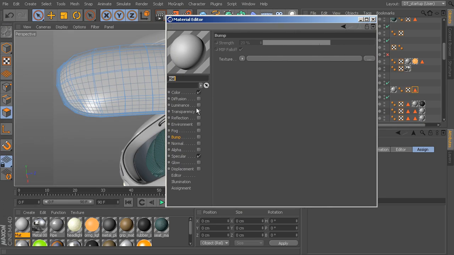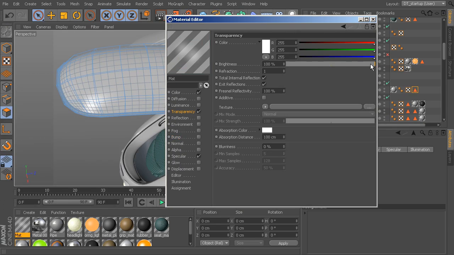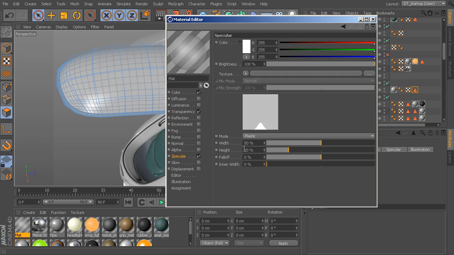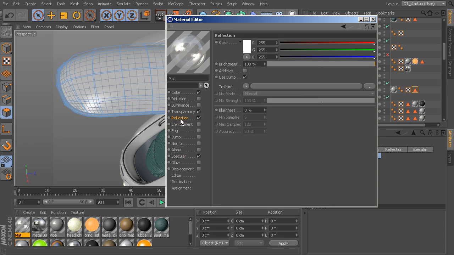And I want it to be transparent, so I'll go ahead and click on transparency. I'll dial that transparency down just a little bit. Let's take the specular, and I want it to be fairly glossy. So I'll go ahead and decrease the size of the speck. I also want it to have a bit of reflection. So I'll turn reflection on, but I'll take the brightness down a little bit. Okay, so something like that.